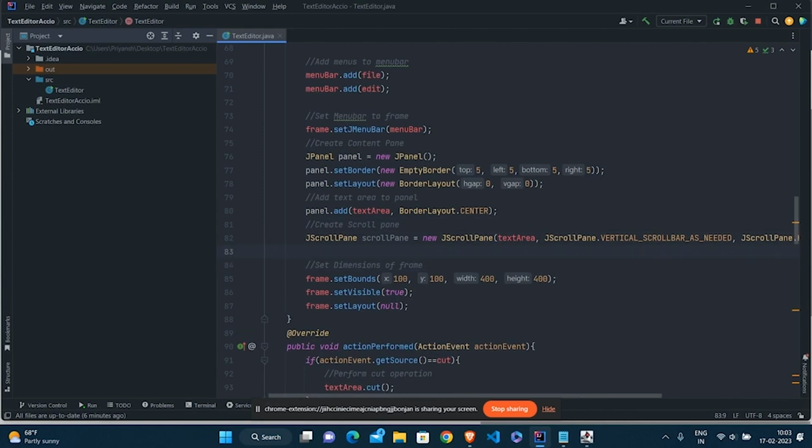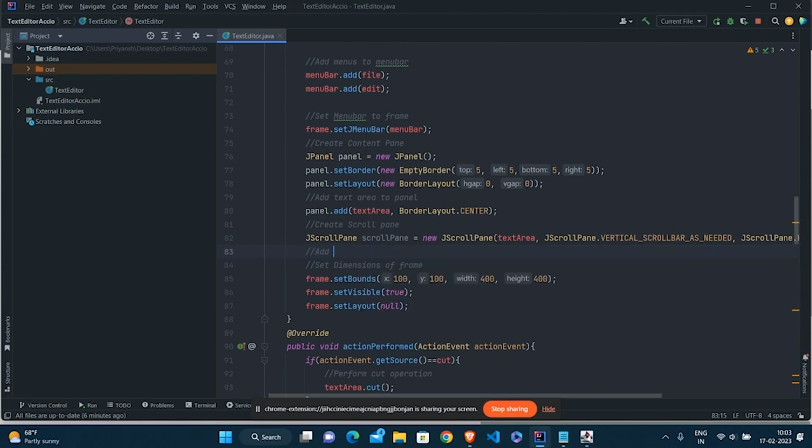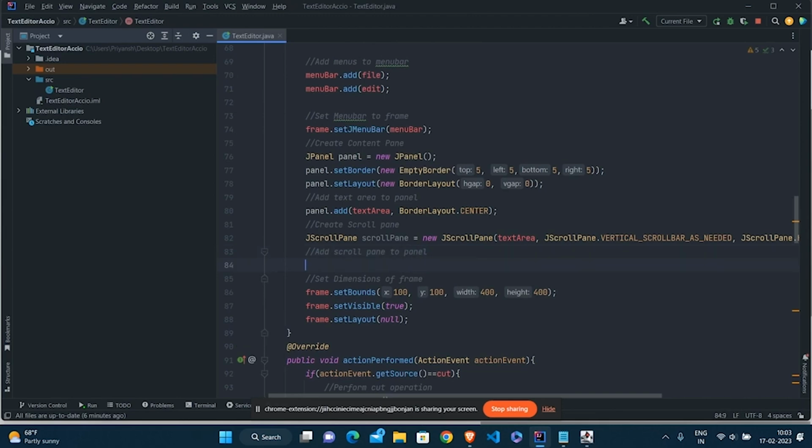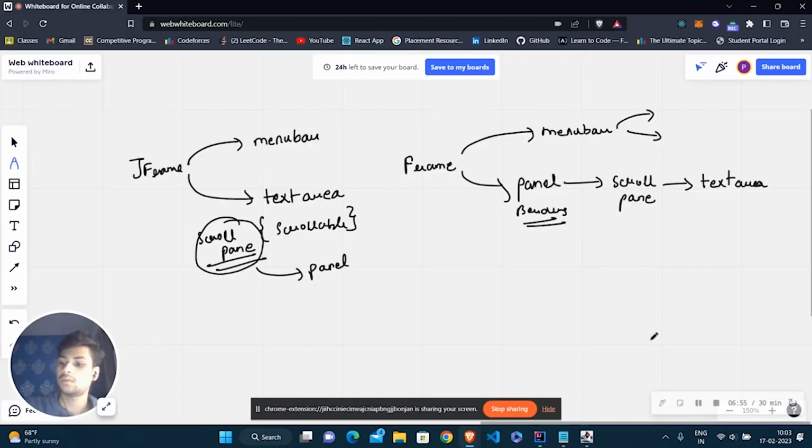What we need to do is add the scroll pane to the panel. So panel dot add scroll pane. Basically it happens something like this. The scroll pane is adjusting according to the text area, right? And we are also having the text area directly in the panel.